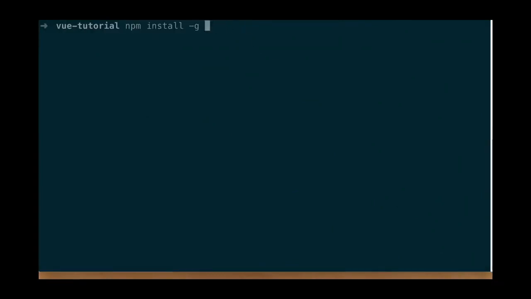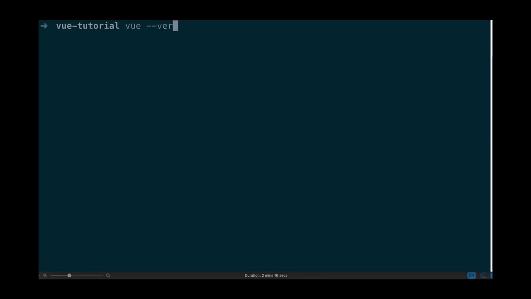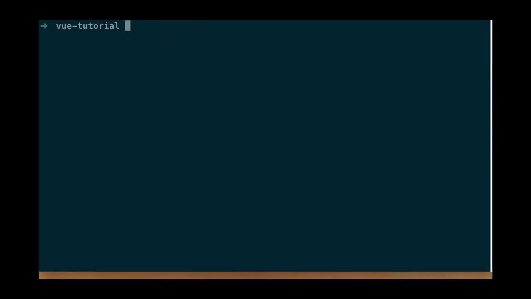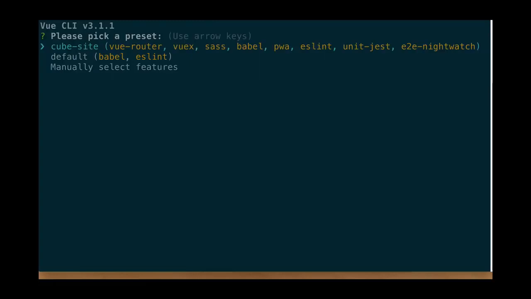I've already done this, so I'm just going to check my version. My version's 3.1.1. So now I'm going to create a Vue app, and I can do this with the vue create command. So vue create, and then whatever I want to name my application, which in this case I'm going to call quiz. So it takes me through a series of prompts. Now if you'll notice, the last one manually selects, so you can select routing, testing, linting, etc.